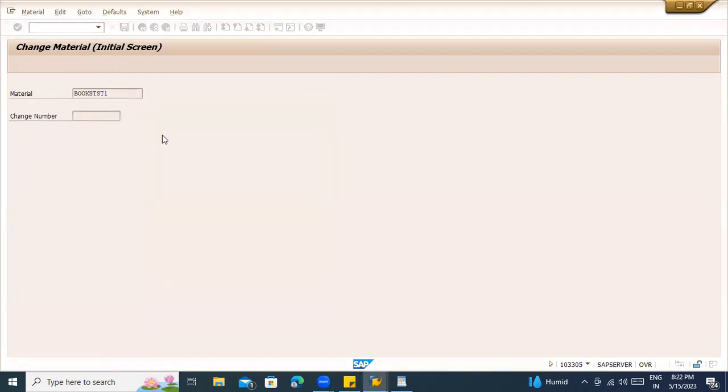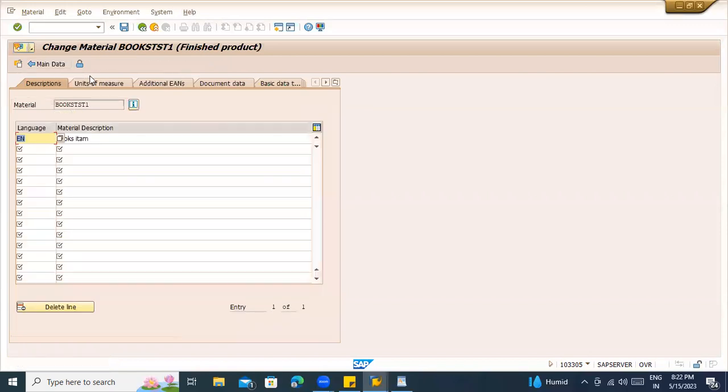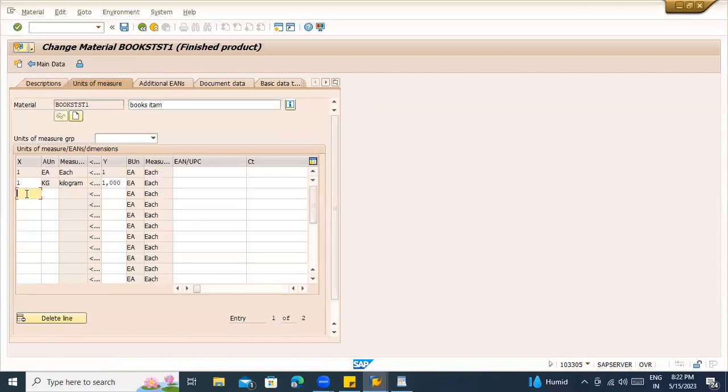If I maintain something like tons, again I'll go to basic data, then additional data and unit of measure. Now I'll maintain 1 ton is equal to 1000 kgs, or 10,000 kgs. Here tons cannot be used as an alternative unit of measure since the resulting unit would be too long. So this conversion is too long.